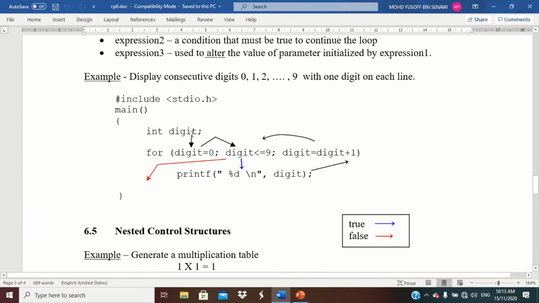You enter the loop here, digit is 0. Go back here, expression 2. It's going to be true. True, follow the blue arrow. Execute this statement, printf digit. From here, you must go to expression 3. Increment digit. Check again. True, keep on looping. So we're going to display digit 0 to 9.